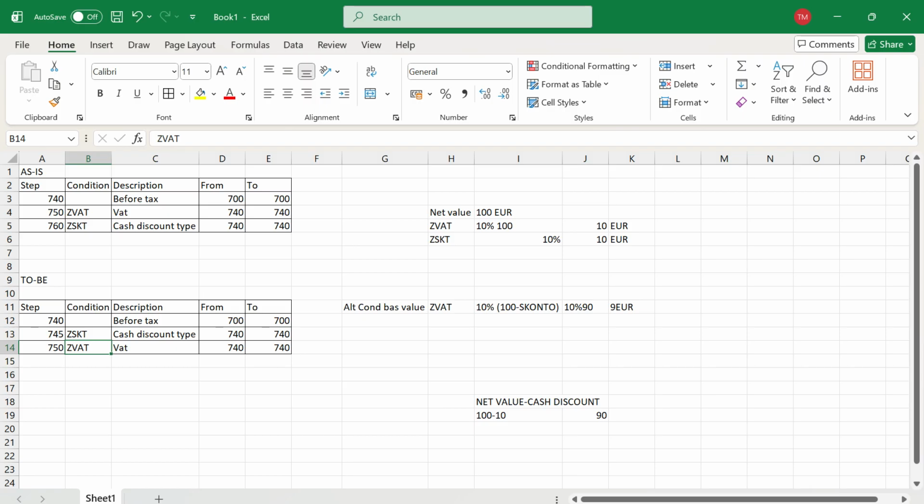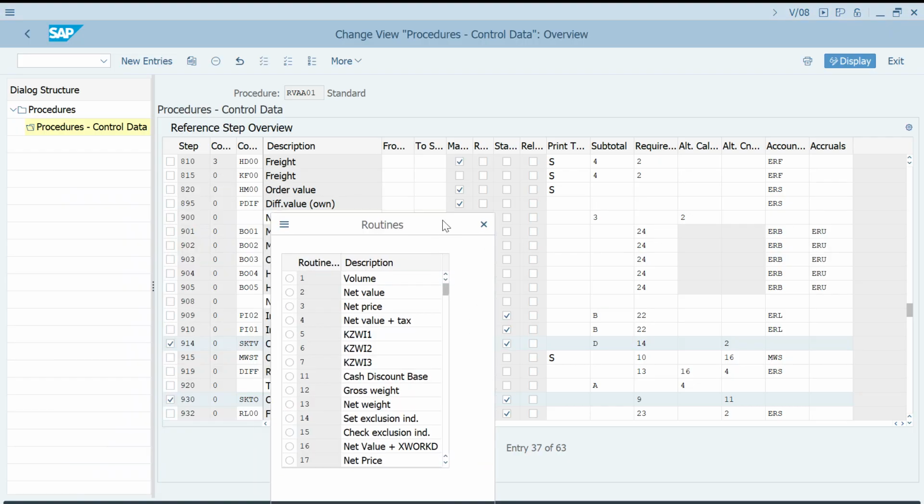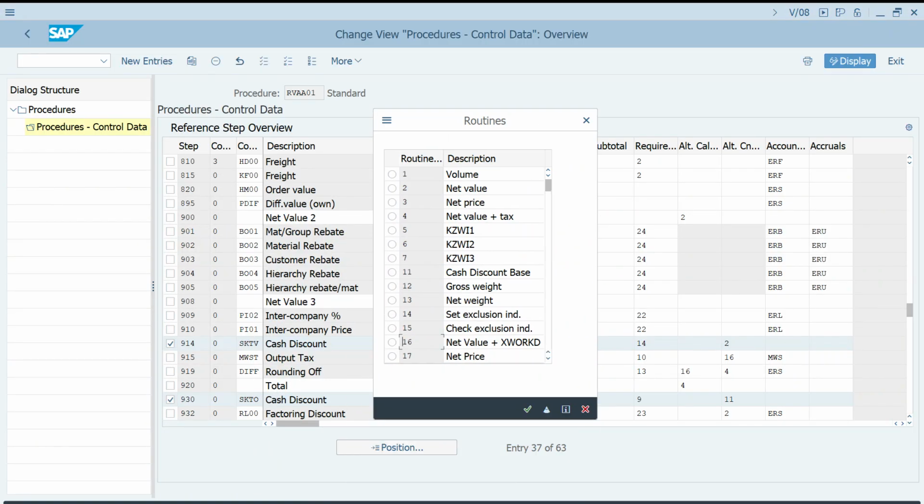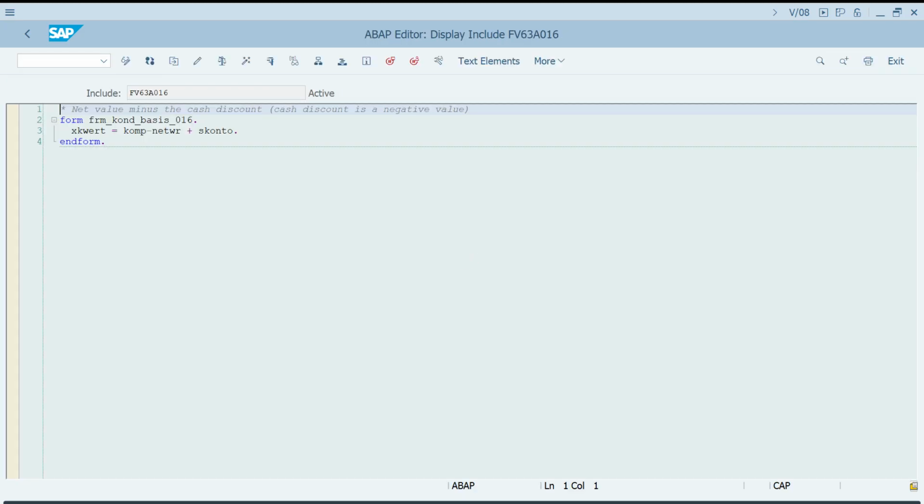The second thing is that we need to assign the alternative condition base value routine to ZVAT, that is 16. You might ask why we need to assign routine number 16 for ZVAT at the alternative condition base value routine level. I'm in the SAP system now, opening the pricing procedure and the routine, number 16. I will show you the source code of routine number 16.